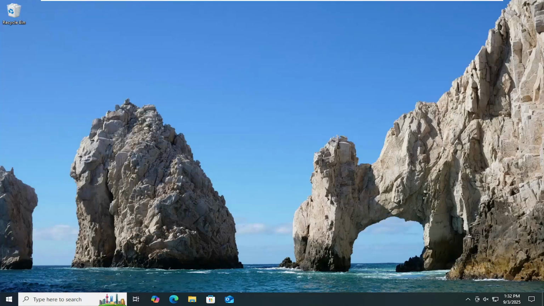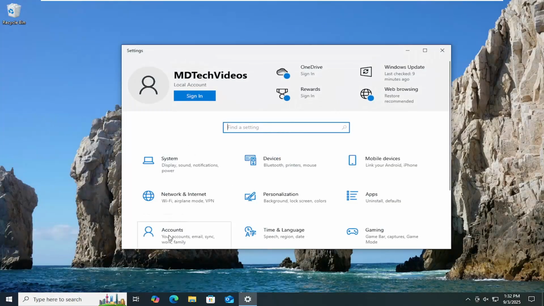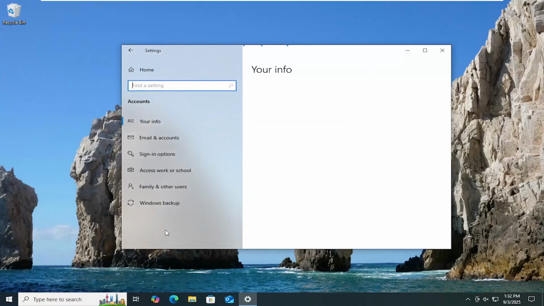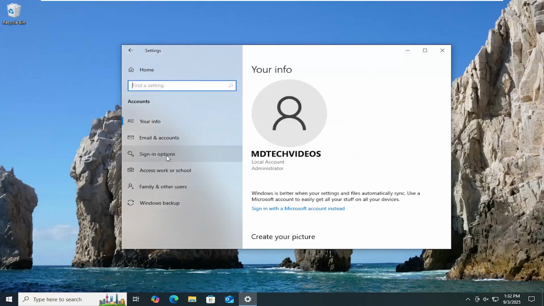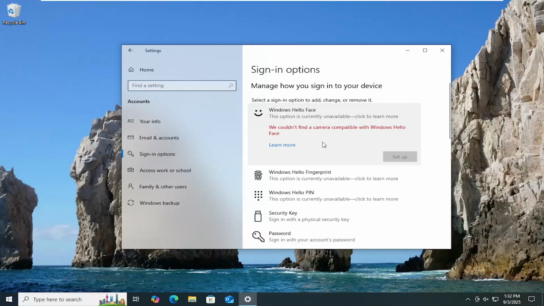So all you have to do is open up the search menu, and into the search, you just want to go ahead and search for settings. Best result should come back with settings. Go ahead and open that up. And then you want to select the accounts tile. And now on the left side, select sign-in options. And on the right side where it says Windows Hello Face, you just go ahead and select that and then walk through the process of setting that up.